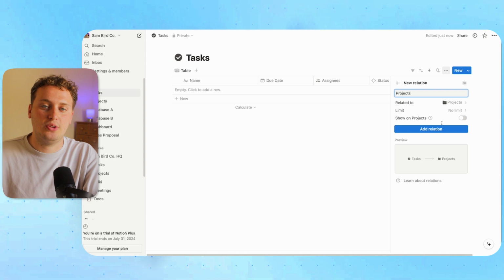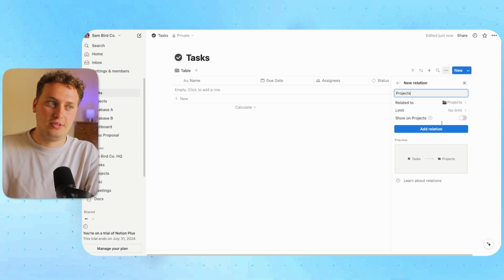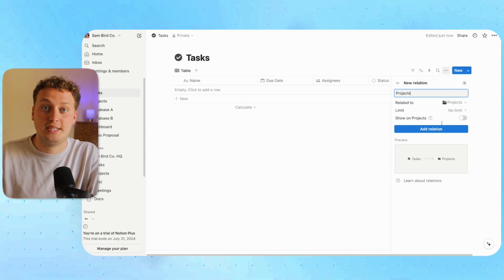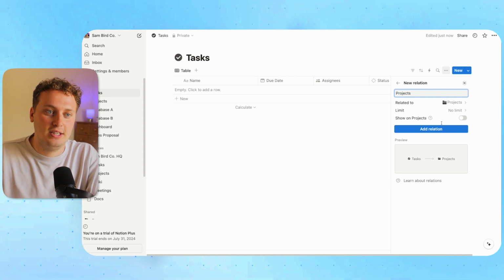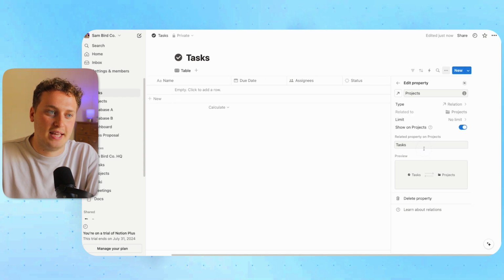Now I could show this on the projects, and it depends if we need it to be shown. So do we need to see our tasks in our projects? We might not need to if we can create a linked view of the task database inside of our projects, and I'll show you that in a second. But actually I do want to show it on projects because I want to be able to pull the information from the tasks into the projects, and I'll show you why in a second. So I'm going to actually make this a two-way relation. Tasks is fine, and we're going to add this relation here.